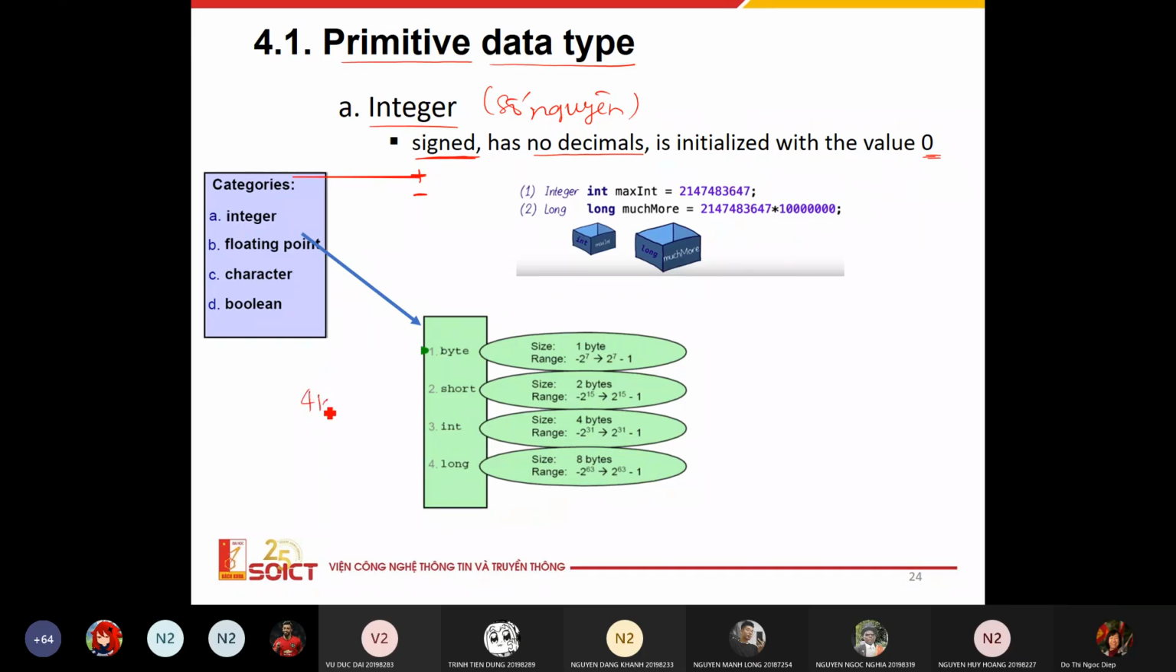You will have 4 kinds of integer. The first one is byte, which uses 1 byte to store the value. That means you will have a box of 8 bits. When you want to declare a variable just to store a value from minus 2 power 7 to 2 power 7 minus 1, you will choose the byte.